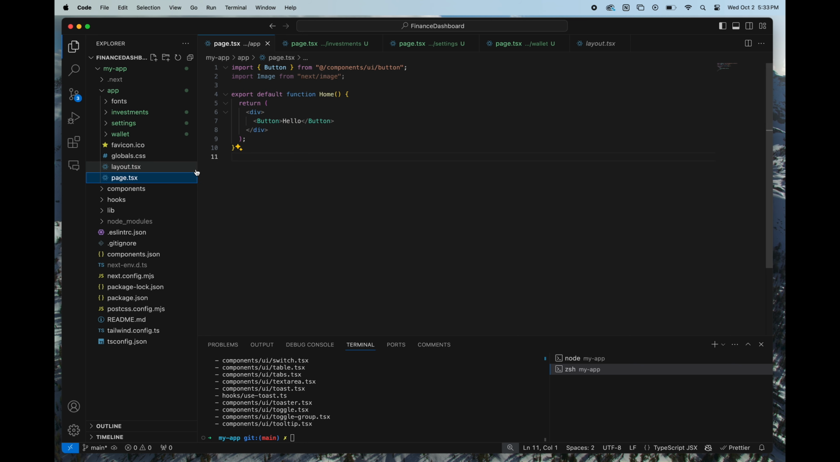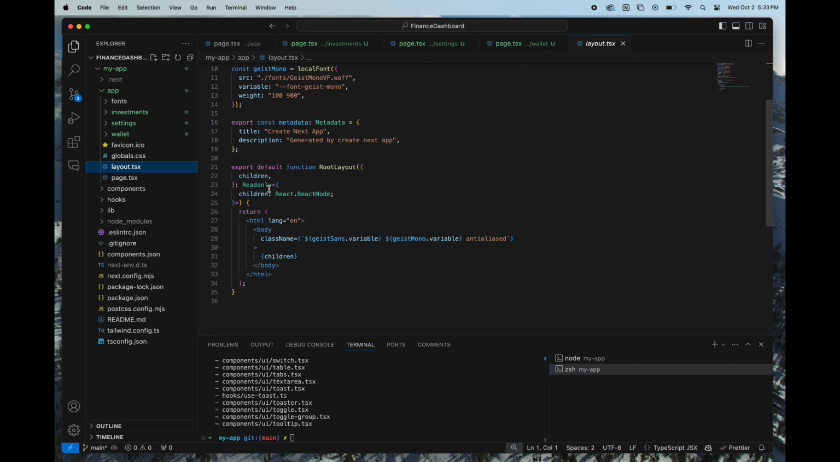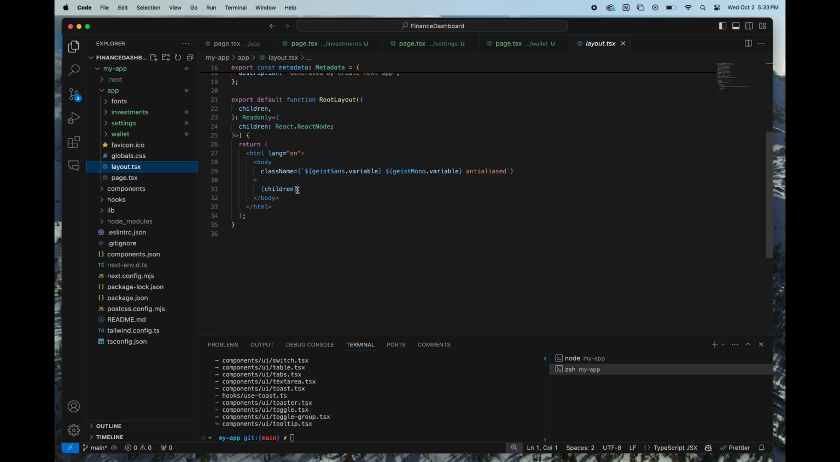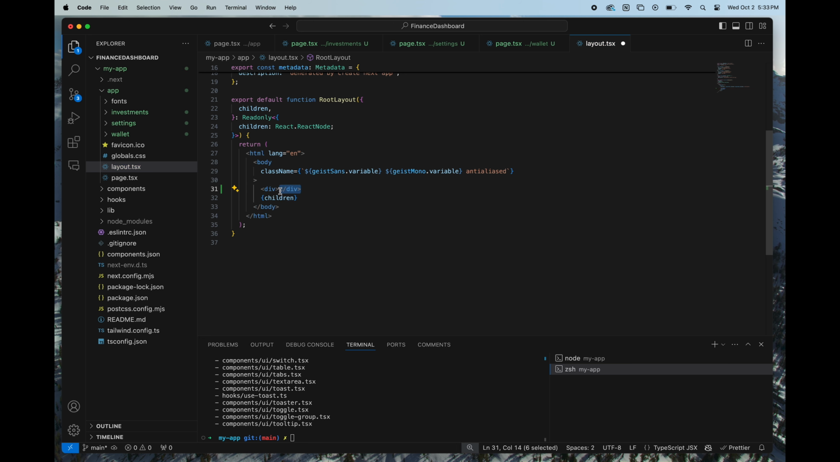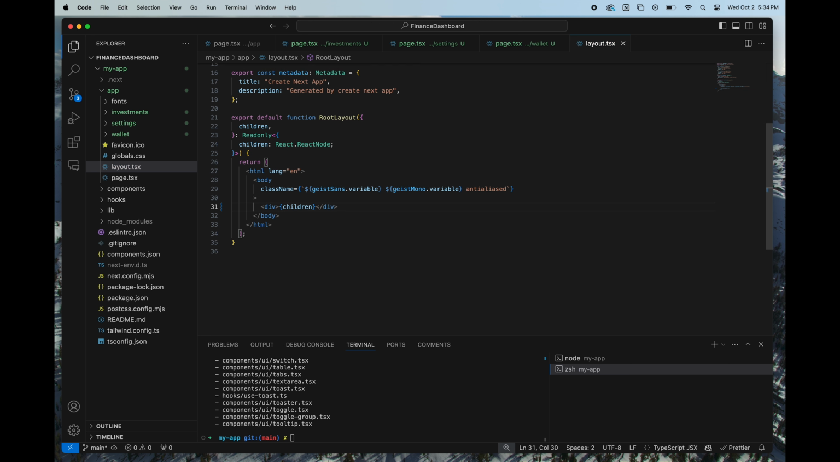And that looks good. Now let's go to our layout page. This is what's going to be rendered on every one of our routes. So investment, settings, and wallets are all going to share this. And let's create a div here around children.